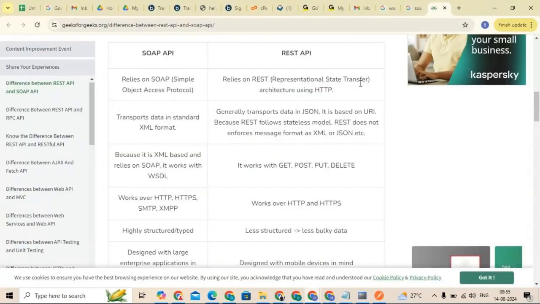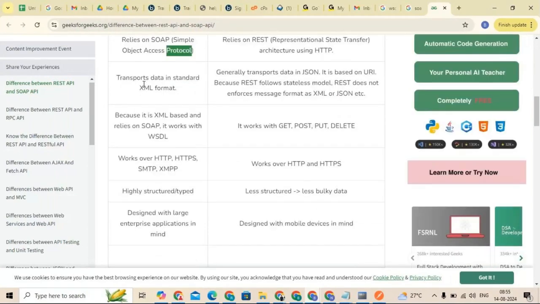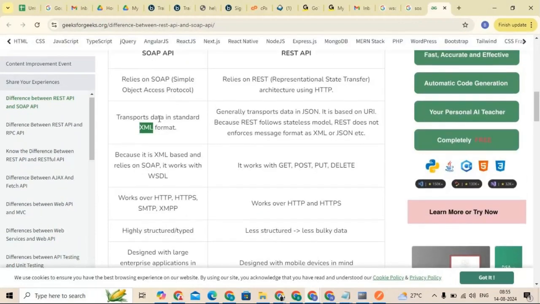You can see here, Representational State Transfer stands for architecture using HTTP. SOAP is a protocol, Simple Object Access Protocol. It transports data in the XML format, as I explained. REST generally transports JSON, and most of the time we go with JSON, but REST supports both XML as well as JSON, because REST follows a stateless model, and SOAP is a stateful model that does not enforce message formats.